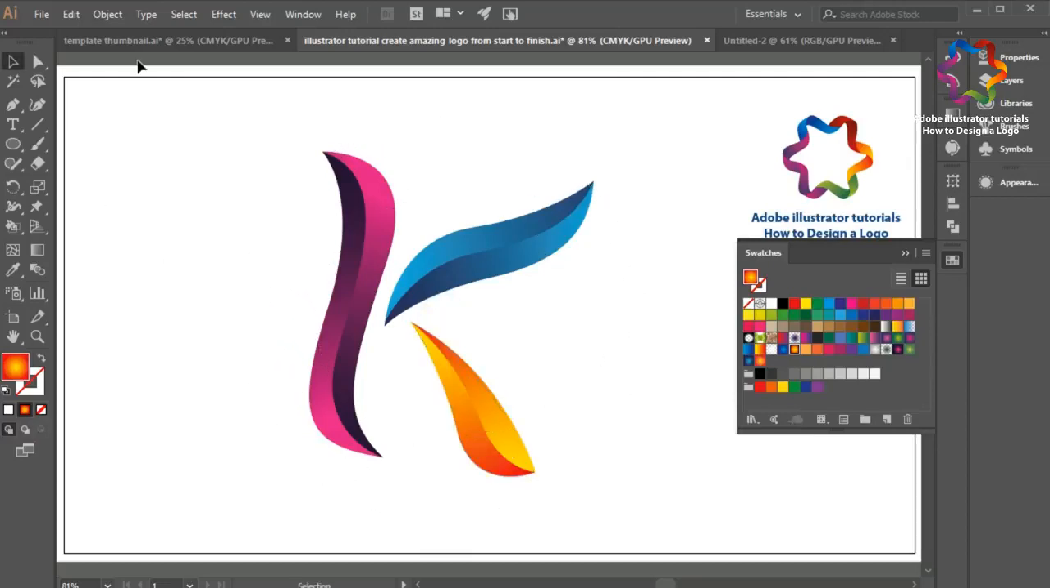Okay guys, this is the basic of how to create a 3D logo design with a K concept using font style. Just type K over here and make it into a graphic and make it unique using the pen tool.